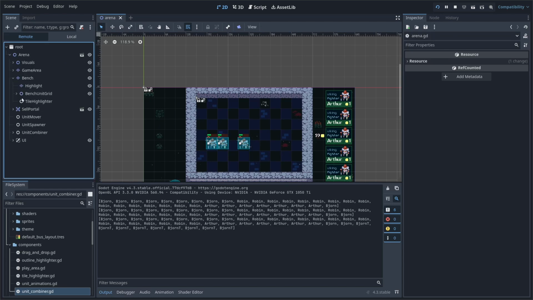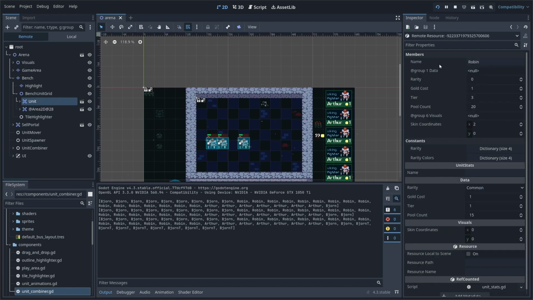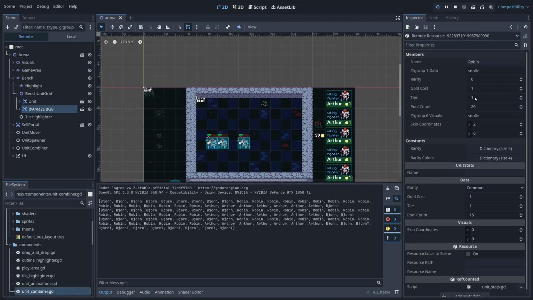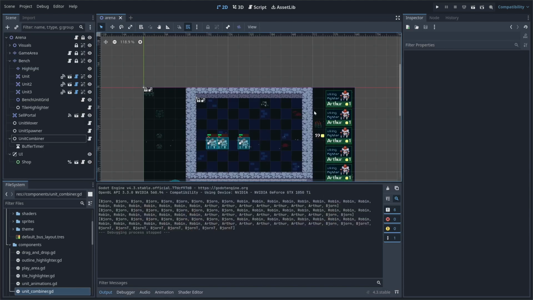If we go to our bench unit grid, we have this one which should be tier 3 and this one which should be tier 1. So if we click on it and click on the stats resource, you'll see that it's tier 3 already. And if we click on the other one, you'll see it's a tier 1. And what's really telling is that it doesn't say robin.tres, it just displays this unique ID that the resource has. So that's it, we fixed the problem.